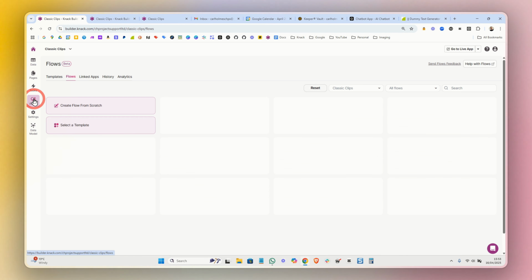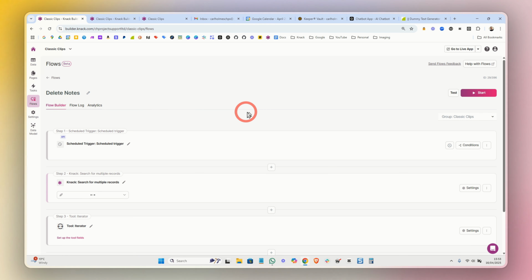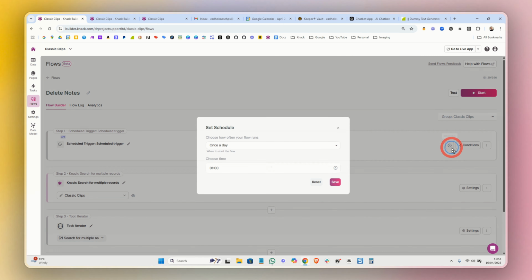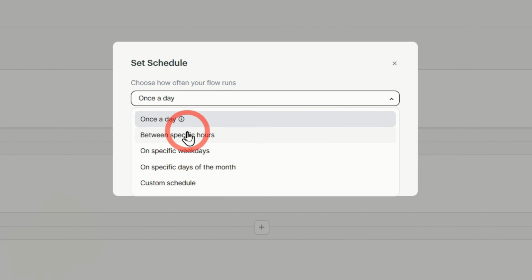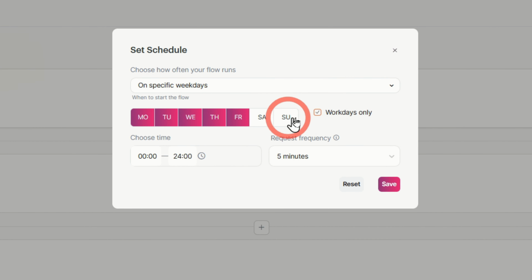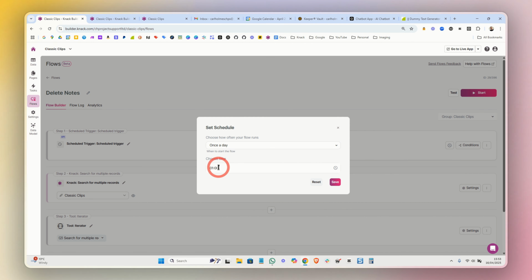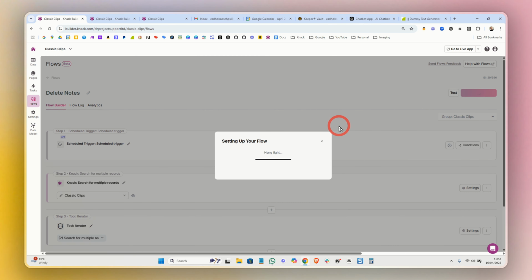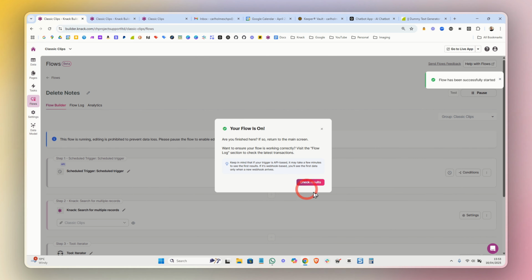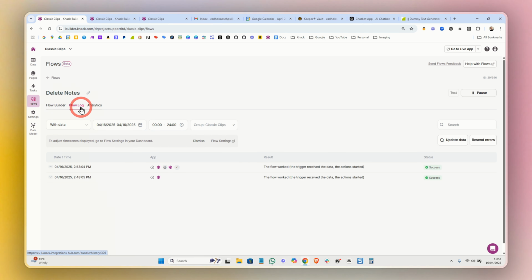So heading back to my flow, the last thing I need to do is actually turn it on. So we've already set up our schedule here once a day, and as mentioned, you can do various different things like on specific days of the week or just on weekdays and stuff like that. But I'm just going to leave mine as once at 1 o'clock, and then I'm just simply going to turn it on. So now my flow is on, and if I wanted to check results, that will link me back to the flow log. But effectively, that's it.